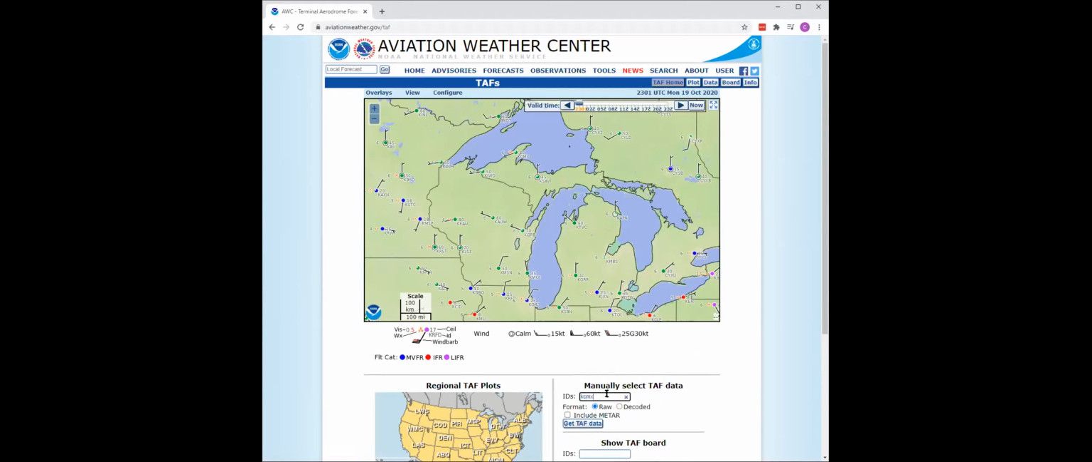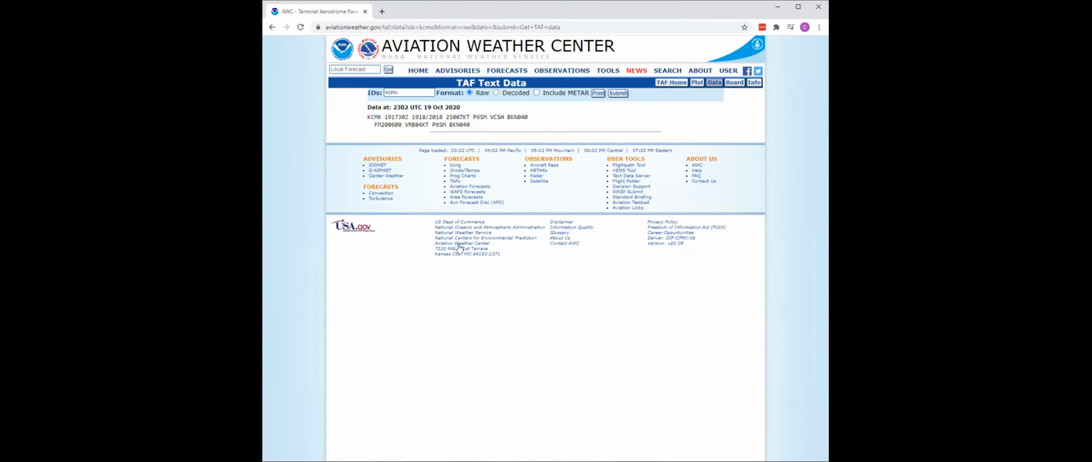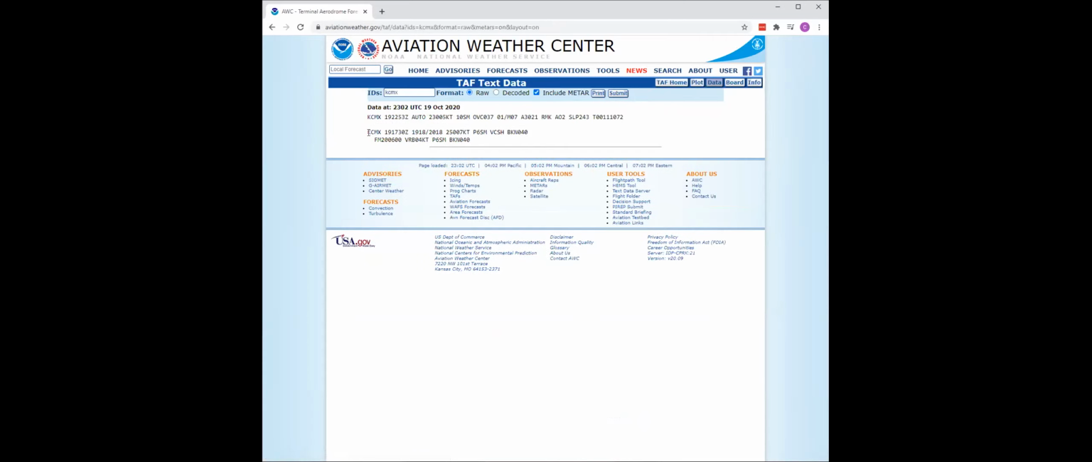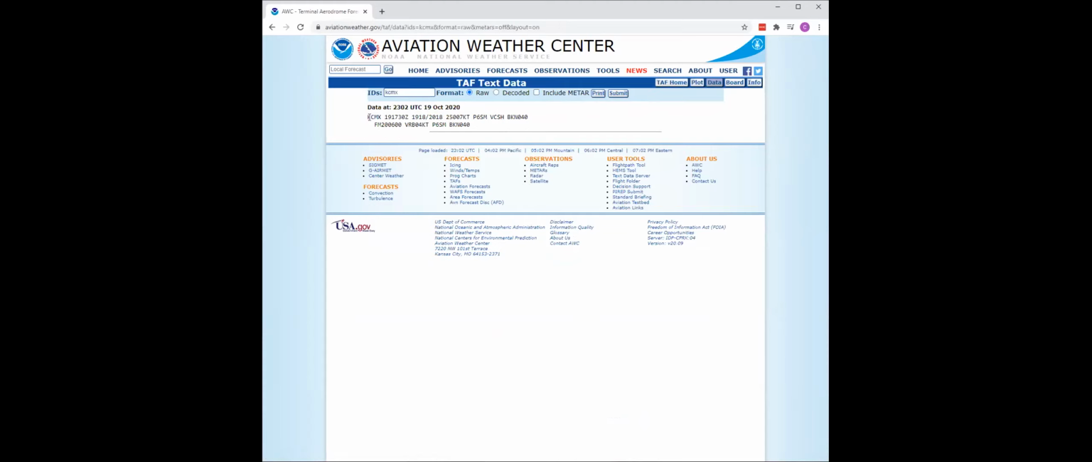So let's pull up a current TAF from Houghton. This is what they look like. Looks a lot like a METAR, reads a lot like a METAR, except this contains forecast information. In fact, if I pull up a METAR, you can see this is the METAR and this is the TAF. We're only gonna look at the TAF, so I'll pull it that way.